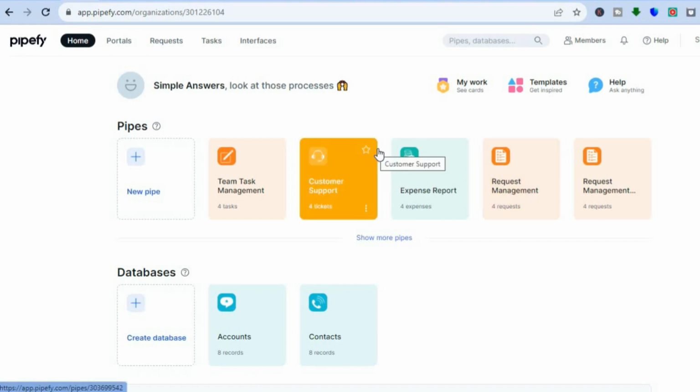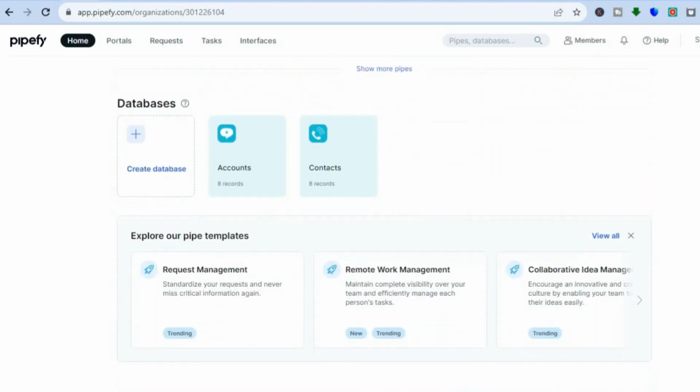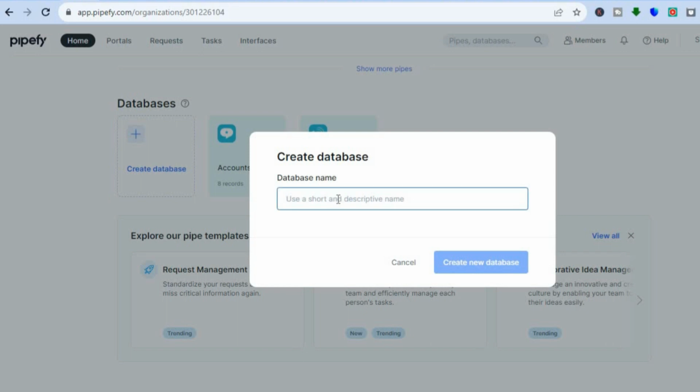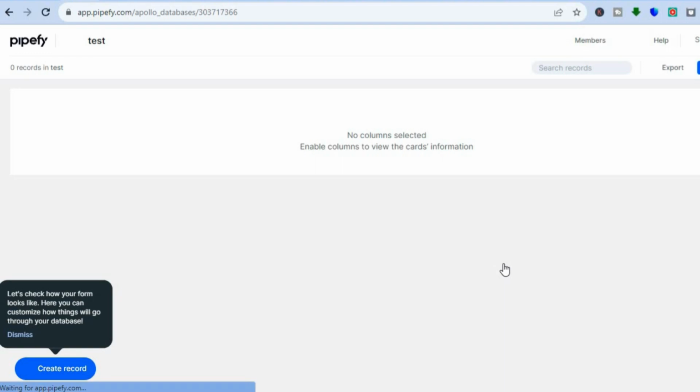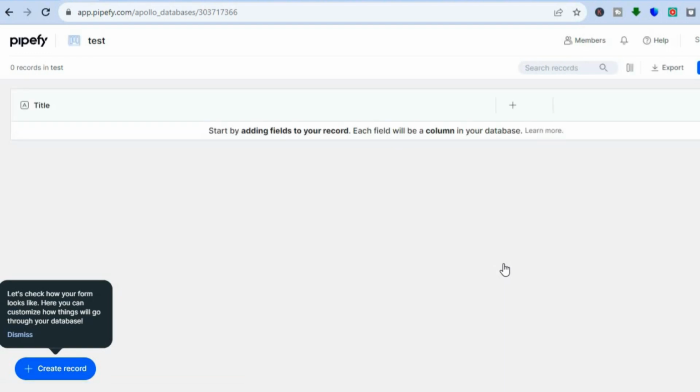Now once on the home page, I want you to scroll down, and we're going to be exploring the database. So we're going to tap on create database. Then from there we are going to name our database. So I'll name it test. Tap on create new database. After you have tapped on create new database, you will be redirected to a new page.